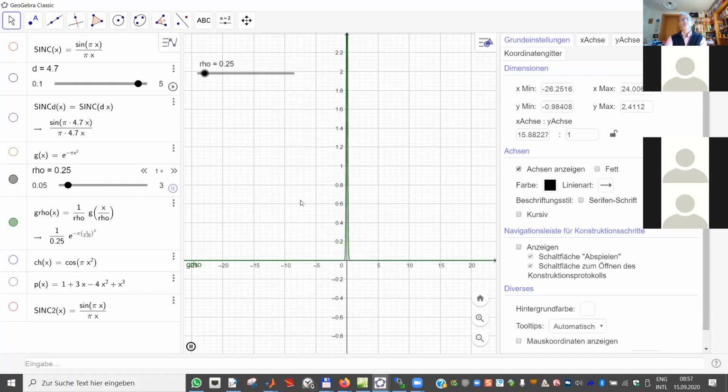And the nice thing is I don't have to do anything. The machine is showing you these pictures. You can create such pictures on your own. And of course, if you would stretch more and more, you would have a more and more flat Gauss function. But what is the reasoning behind this 1 over rho?